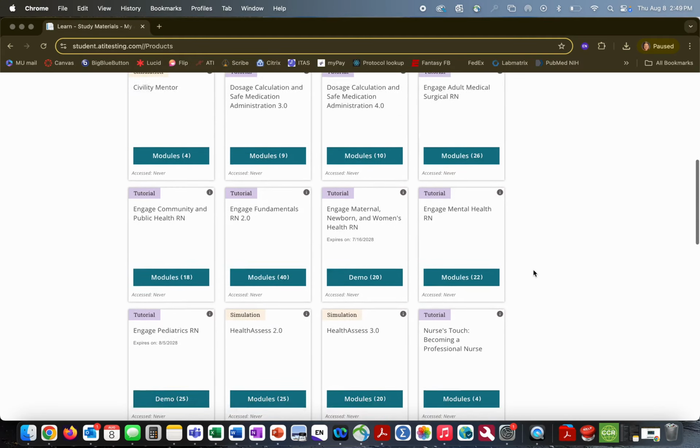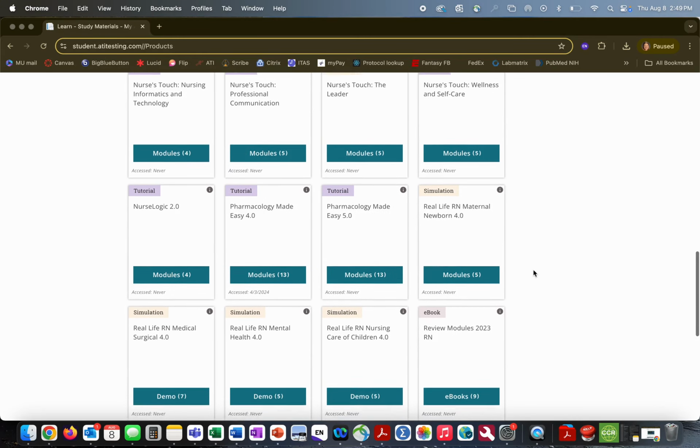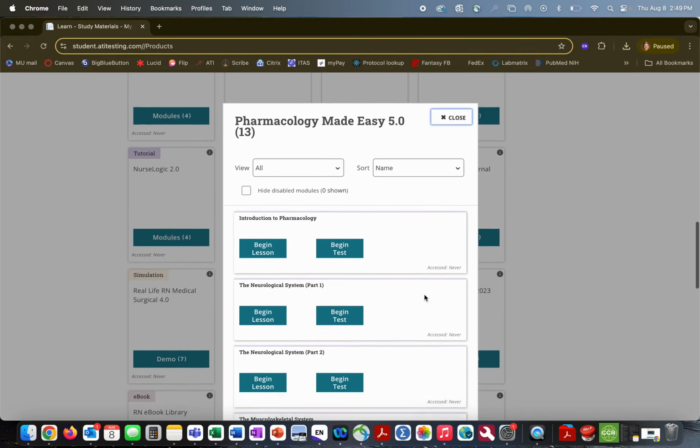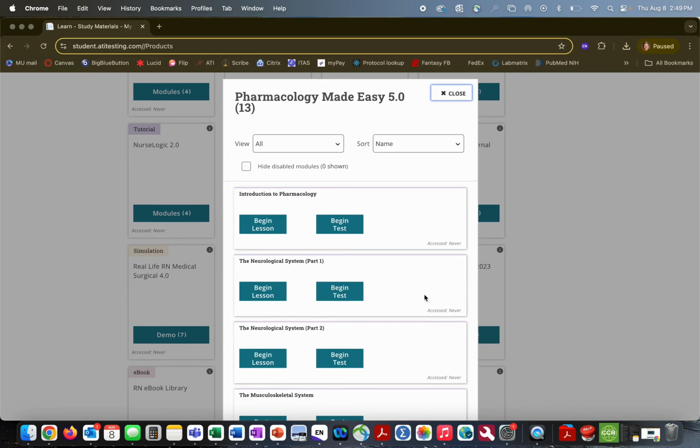It's called Pharmacology Made Easy 5.0. There is a 4.0, but we want you to use the 5.0 just because it's updated. They're actually very similar. Once you click on this, this is where you're going to be coming each week to watch these modules that correspond to the topics that are assigned to you in Canvas. These titles align exactly with what you're going to see in Canvas.